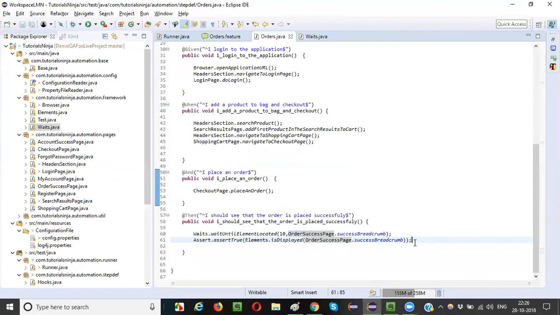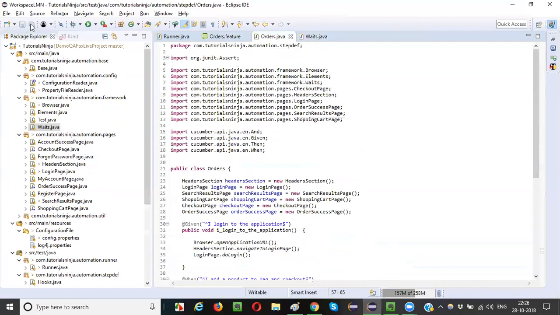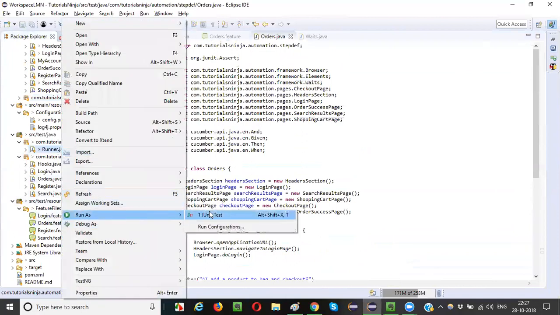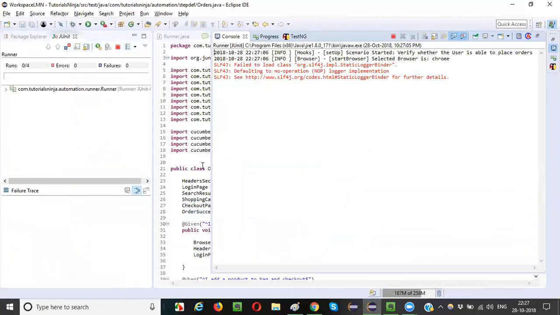Now you are waiting, guys. This time you are waiting for the success breadcrumb before actually checking whether it is displayed or not. You will wait for 10 seconds. After that only you will check for the display of that element. Now let's run it again, guys. I just simply added the wait statement. Right click on the runner.java and simply say run as JUnit test.